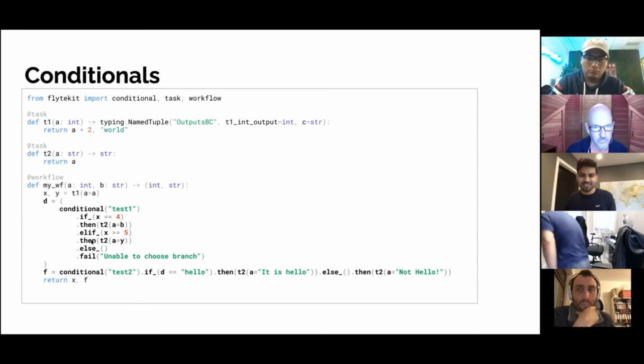Then you can do if, then, else. Of course, you can do else of a function like T2, like a task, or you can fail. Failure is okay because it's not returning an error; it's actually raising an exception from Flyte's point of view. So that's how the conditionals are going to be. They'll also get merged soon, and all of this is slated for alpha 2.